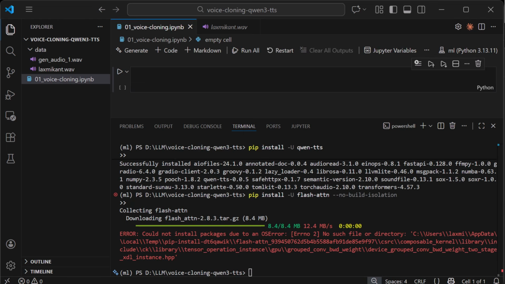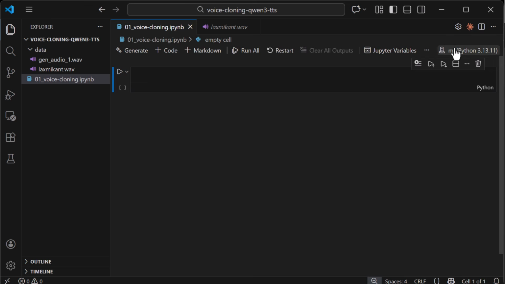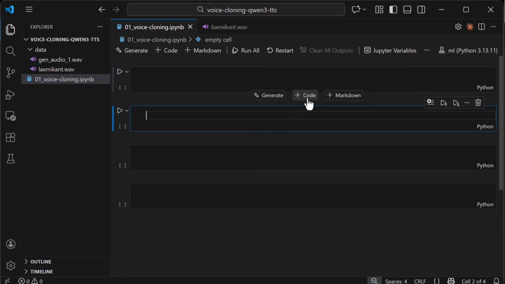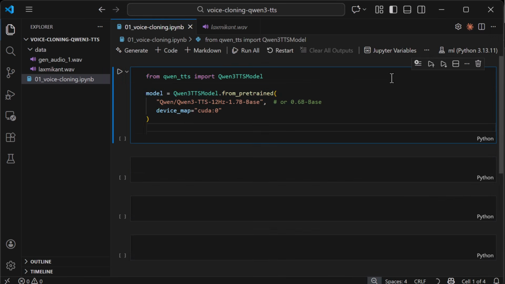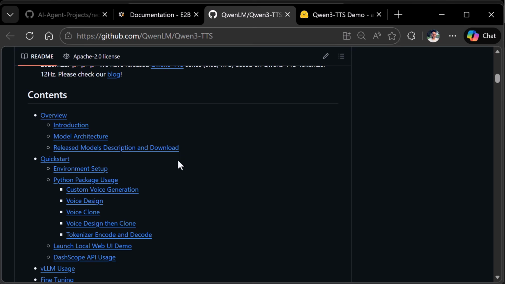Excellent. Now all the installation part is done. Let's go ahead and get started with the notebook setup. It is going to be super simple. First of all, you need to make sure that you select a proper environment, whatever the environment you used to install your libraries. Once that is selected, thereafter you just need to simply load your model. It is going to be like this: from Qwen3-TTS, import Qwen3-TTS model. All of these things are coming from its documentation itself.